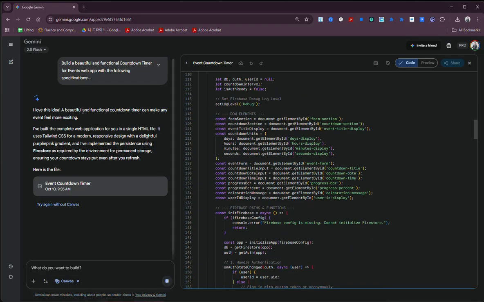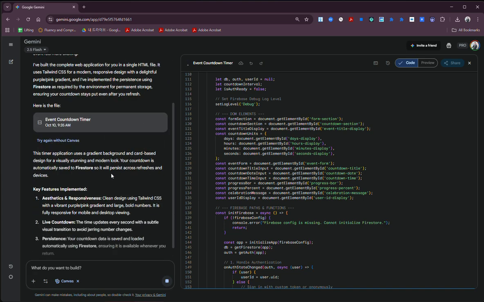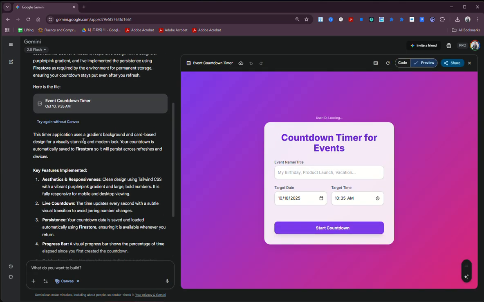I love this idea. A beautiful and functional countdown timer can make any event more exciting. I've built the complete web application. It is ready. There it is. Now, what I want to do is test it right away, and that took 30 seconds to make this app.